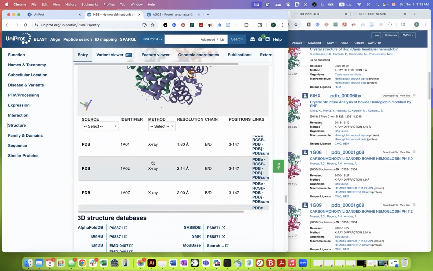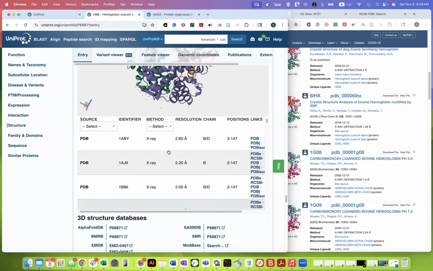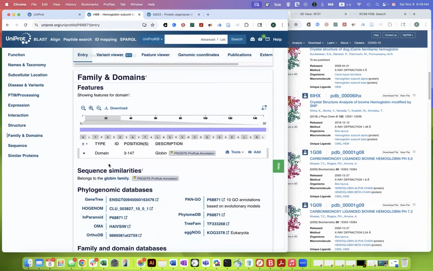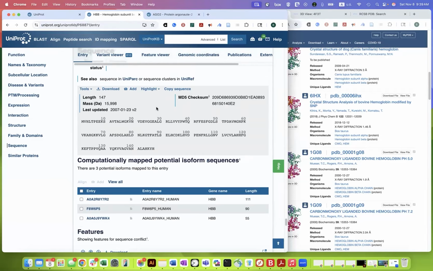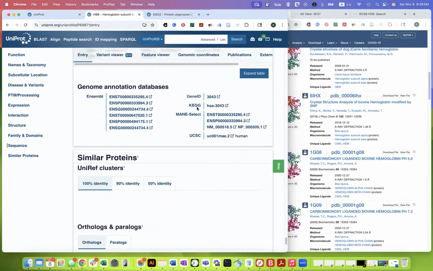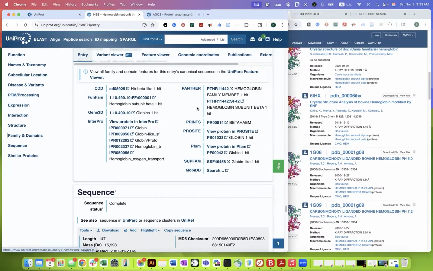But then it pulls in structures from the PDB that contain that protein, that contain that chain, which is why you see other chains and other things in the structures in UniProt, even though the entry itself is only showing you the sequence for that chain. UniProt is really great for a lot of different things if you want to know about that chain, if you want to know about that protein.